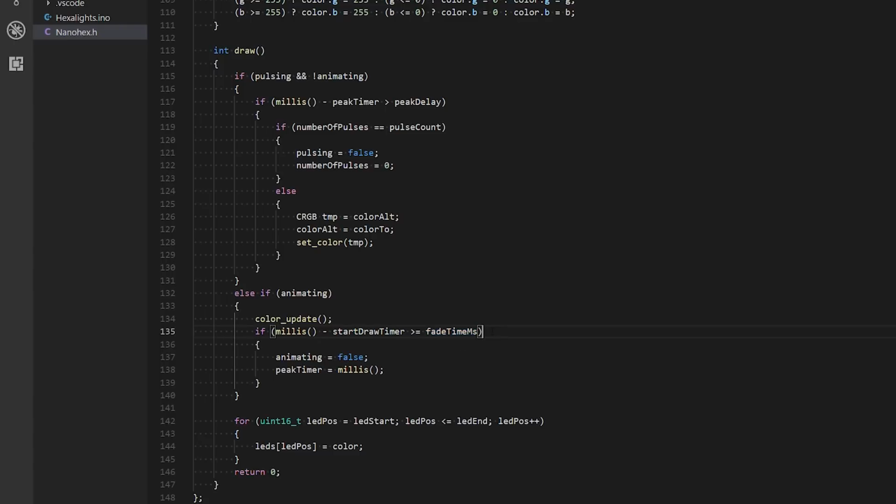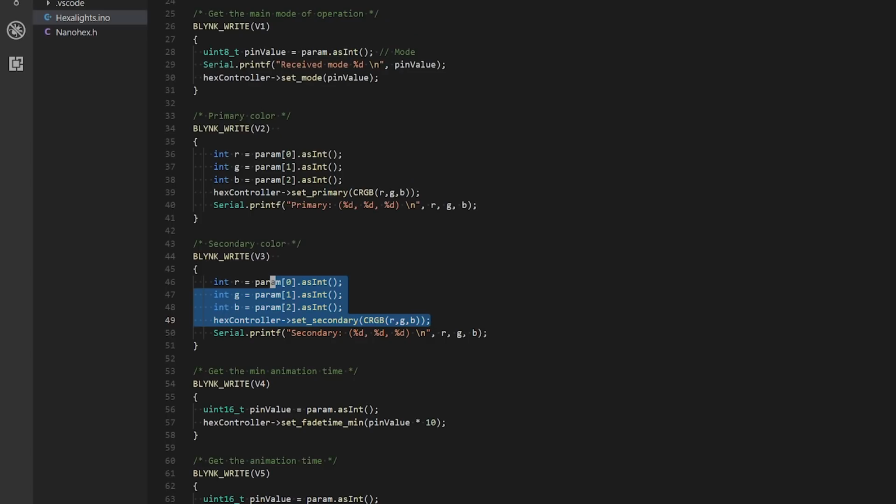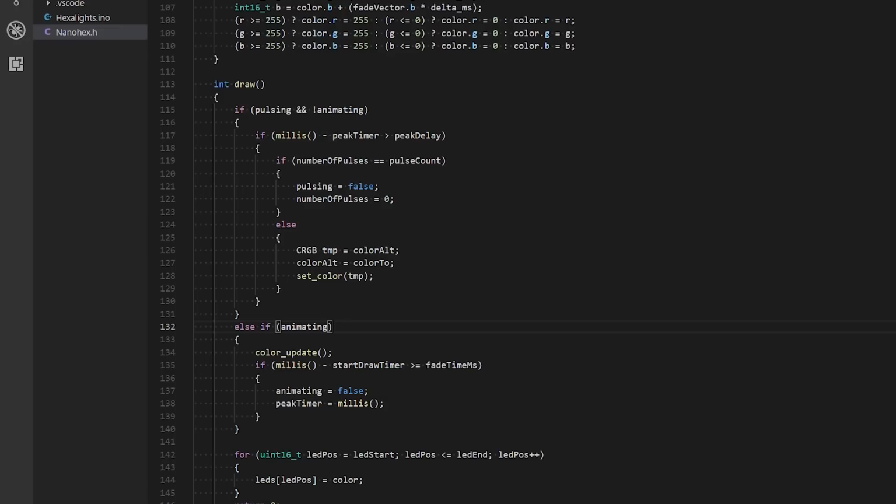So if the fade time was 1000 milliseconds, as I said before, and we started drawing 1 second ago, then this has been reached. Then when our animation is over, we have to set animating to false, and then we trigger our peak timer. So this is the basic functionality to be able to make a fading effect from a black LED to a completely red LED without using any delays, only using timers in the program. That's what enables this Blink app to work so nicely with the code that we have.